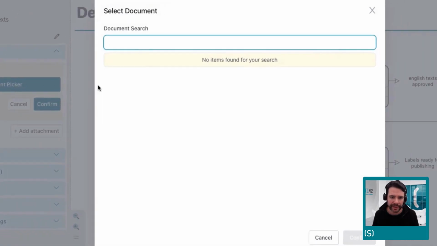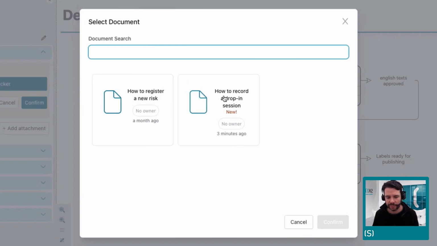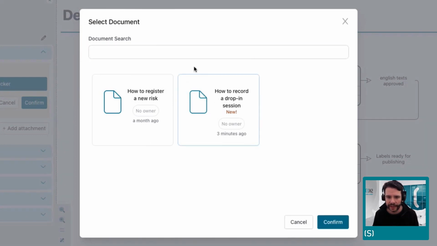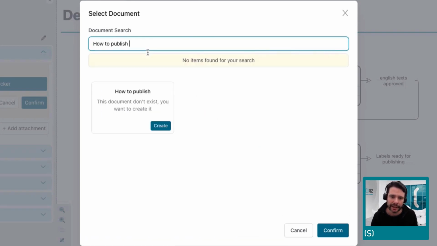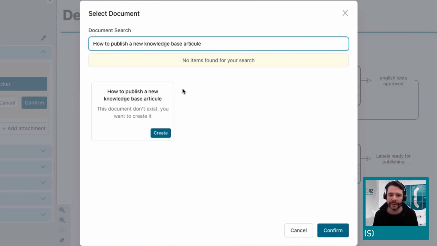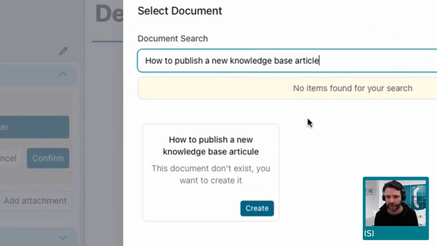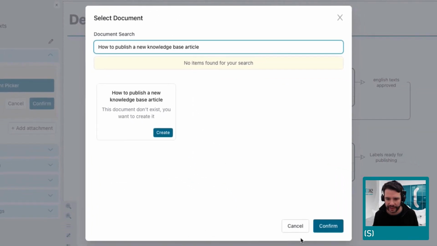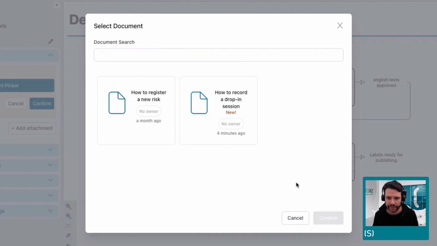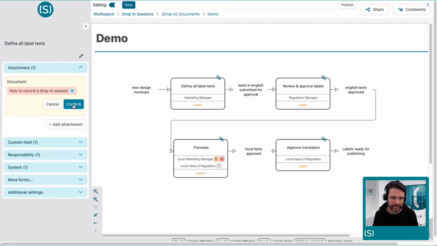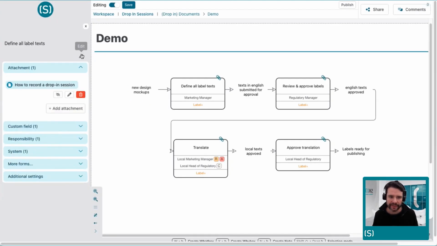So I'm linking to a document with my document picker. I see the two documents that were in my workspace already. What's cool here is that if, let's say, how to publish a new knowledge base article, for example, I don't have the document yet, I can already create it from there directly. But just for the sake of this example, let's pick how to record a drop-in session. Boom, confirm, and then my document is linked from here.